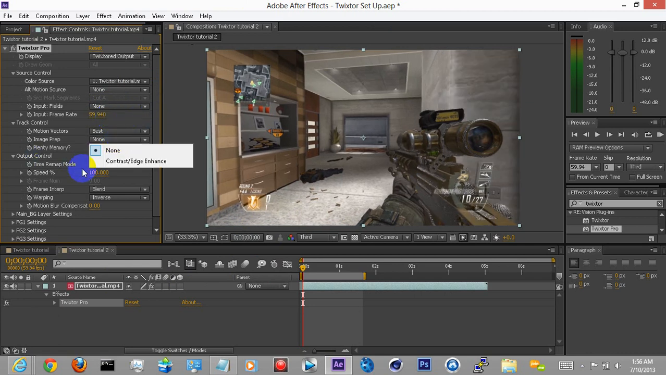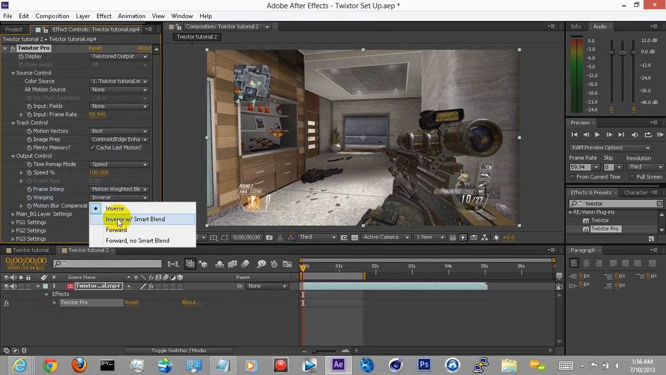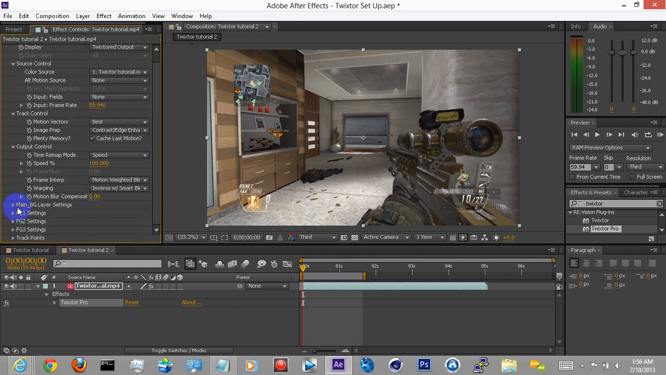Next, we're going to go to image prep, contrast, edge, and enhance. Blend is going to be motion liquid blend. That's under frame interpret. Instead of inverse, we're going to do inverse with smart blend. Main background settings is, instead of 70, it's going to be 60. That's that part.